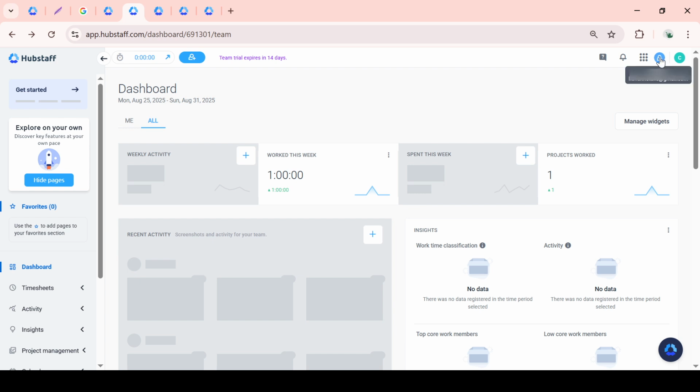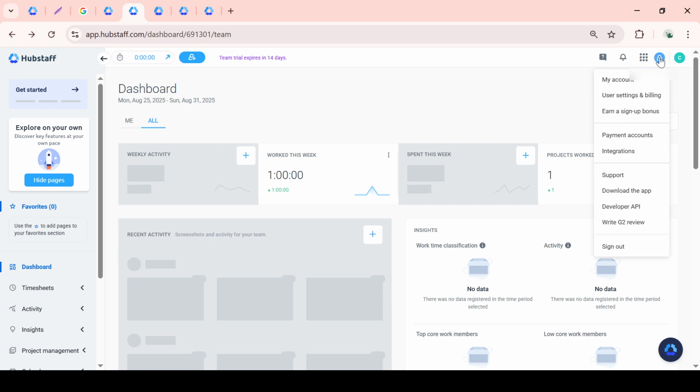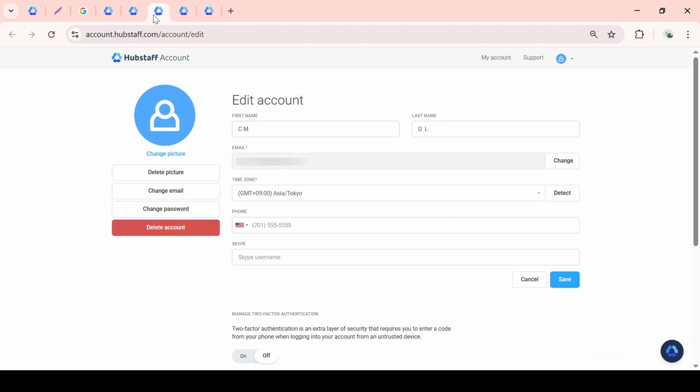You should see your avatar or profile picture there. Click on it to reveal a drop-down menu with multiple options related to your profile settings and account management. From the list of options, select My Account. This will redirect you to your account page, where you'll find a variety of settings you can adjust to personalize your Hubstaff experience. On the account page, look for the link labeled Change Email.